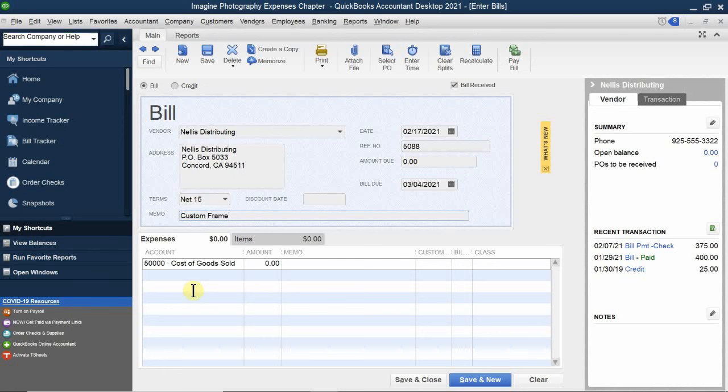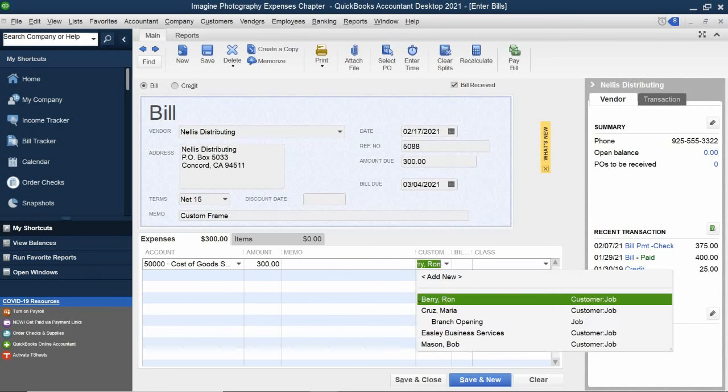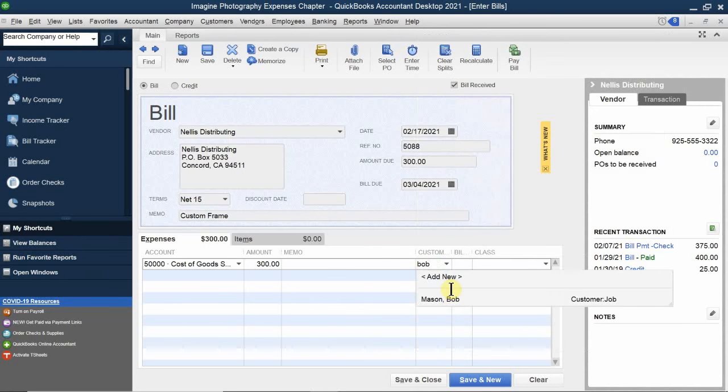Okay, and again, in this case, we are still going to use the cost of goods sold, because that's the correct account, right? We're going to use the cost of goods sold expense account, and we're going to make this available for $300 to our famous person, Mr. Bob Mason. Okay? So I type in Bob, and there he is, Mr. Bob Mason. And Mr. Bob Mason belongs to the San Jose location.